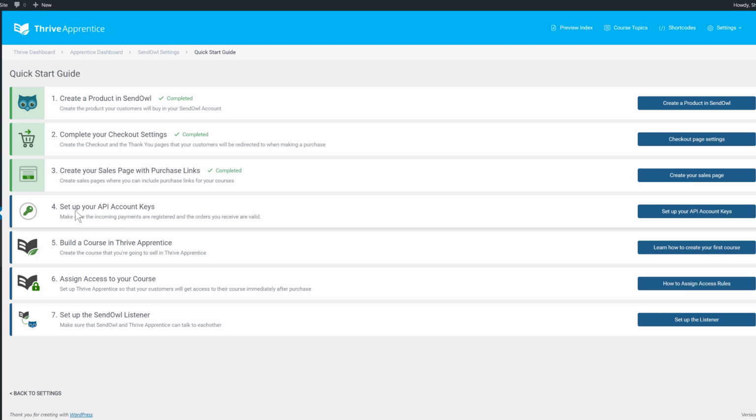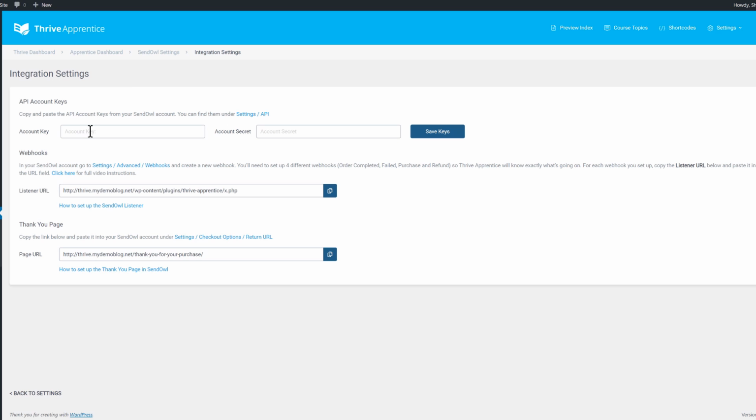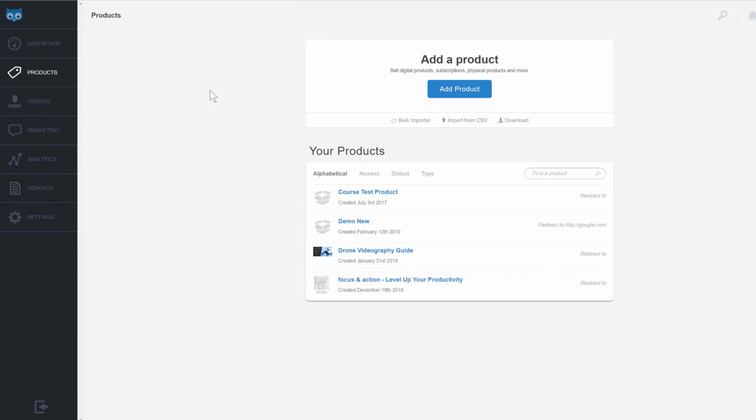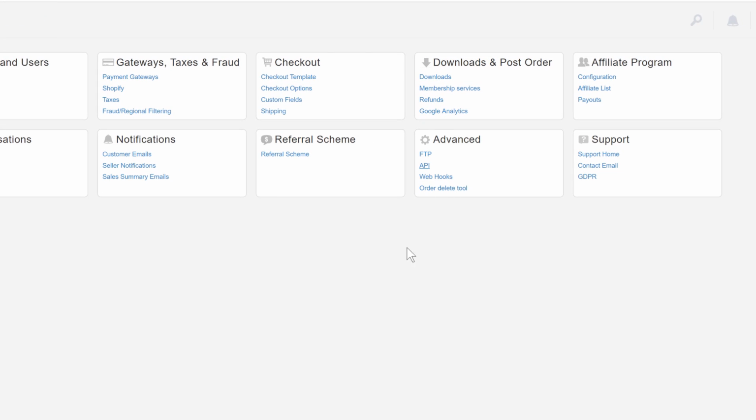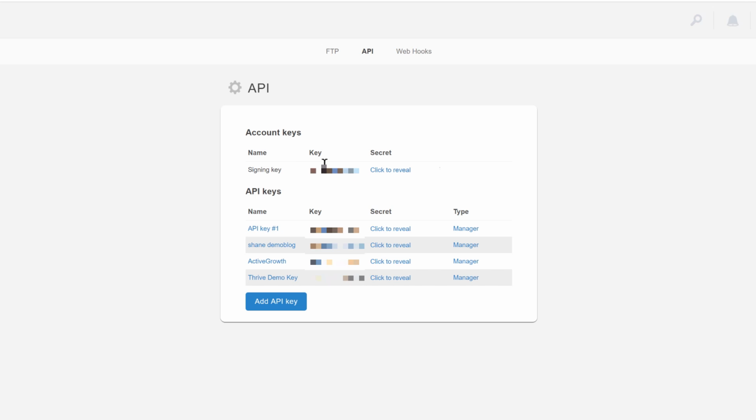And our next step here is set up your API account keys. So there are 2 different types of API keys we have to set up. We've done the first one. Let's do the next one. So let's click on the blue button again. And here we need our account keys. So let's go back to SendOwl. And once again, we go to Settings, Advanced API. And here we want the account key.